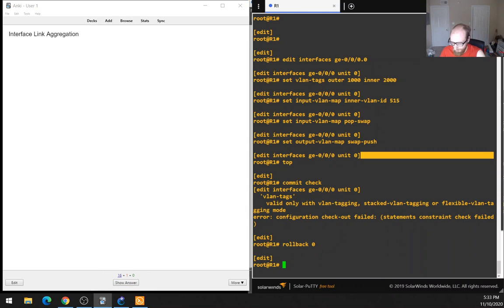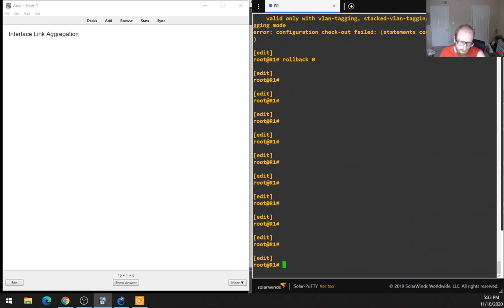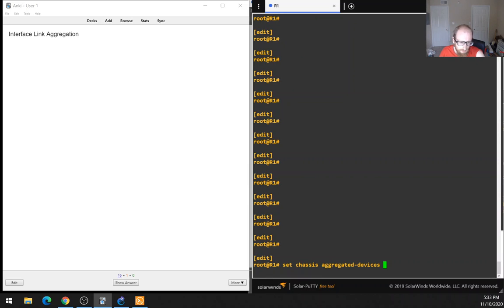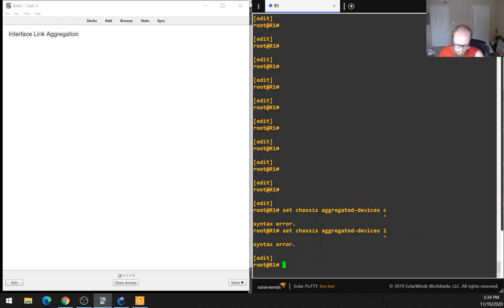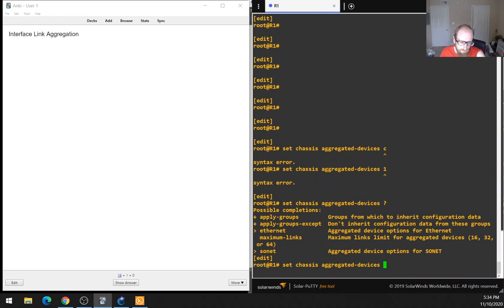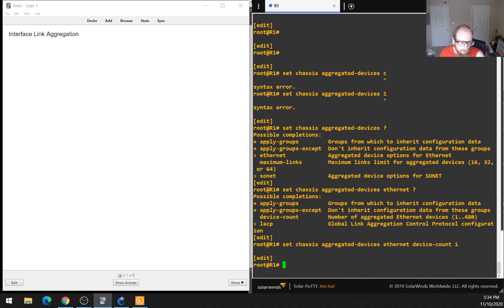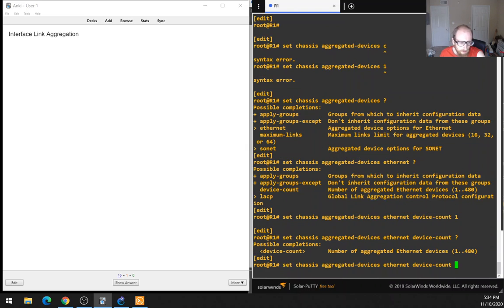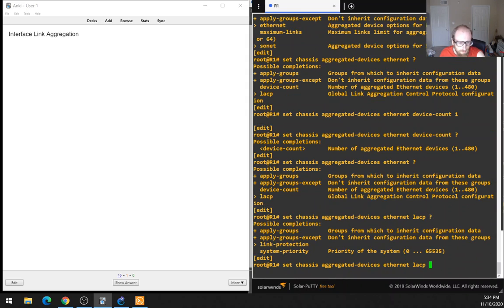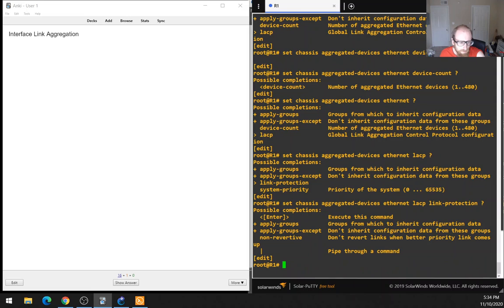Okay, link aggregation I'm really comfortable with. It's just set chassis aggregated devices 1. Oops. I can just, oh yeah, Ethernet, and then device count 1. And I can even enable LACP. Yeah. LACP link protection. Enable that.